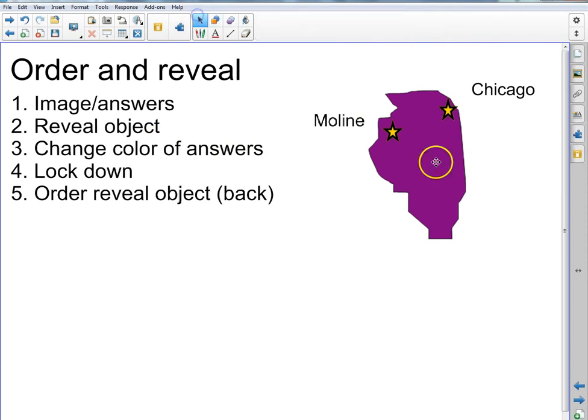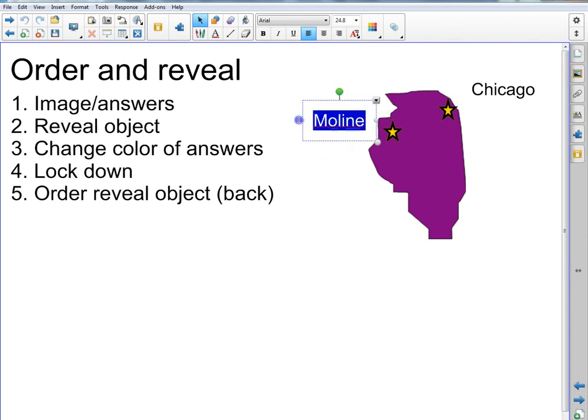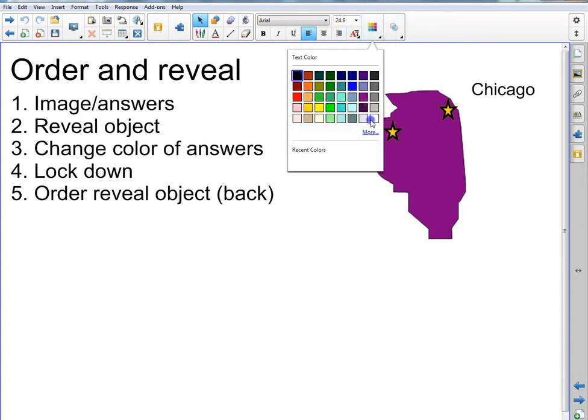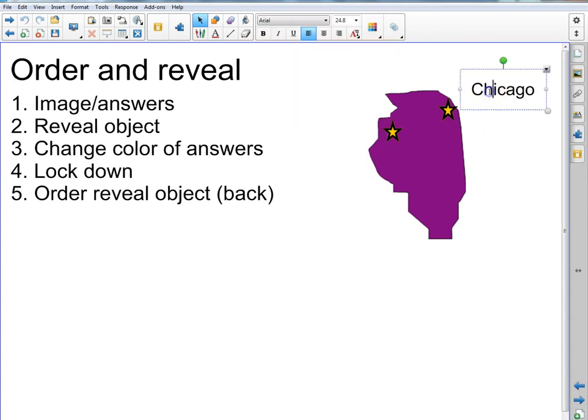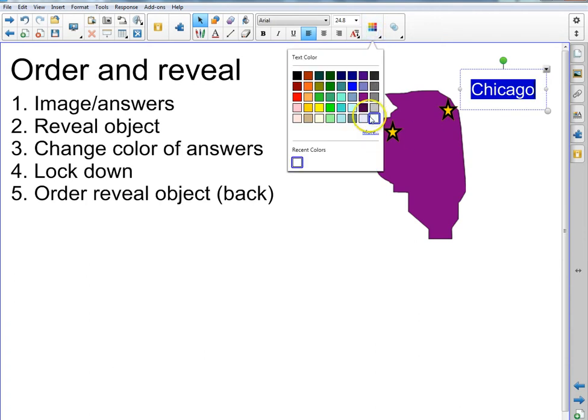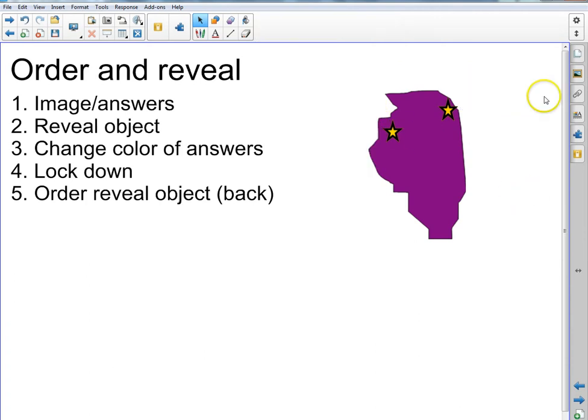What I need to do is make the color of the text the same color as the background. So right here, the background is white. So I want to change the color of the words to white. And by doing that, notice they disappear. They don't really disappear. They're still there. You just can't see them because they're white, right? So I have those disappearing.